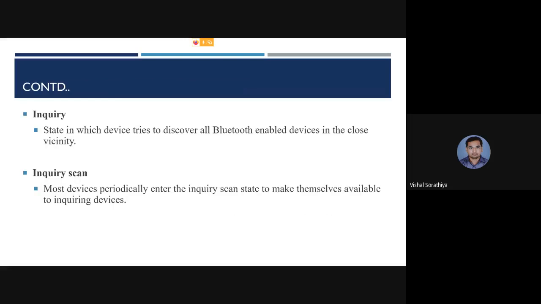Inquiry is the state in which a device tries to discover all the Bluetooth-enabled devices in the close area. Then there is inquiry scan: most devices periodically enter the inquiry state to make themselves available to an inquiring device. So whenever you start scanning the nearby Bluetooth, it will scan along with that which type of device is available.